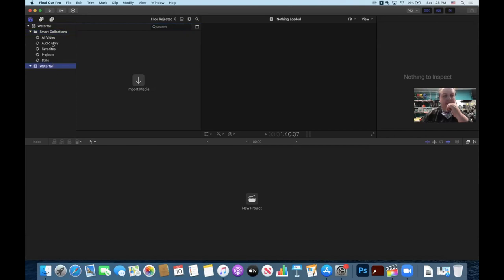So that's our events. That's what we're storing things in. So now let's import media. There's a few ways to do that. You can either click this button here. This button will only be here if there's no other clips in the window.